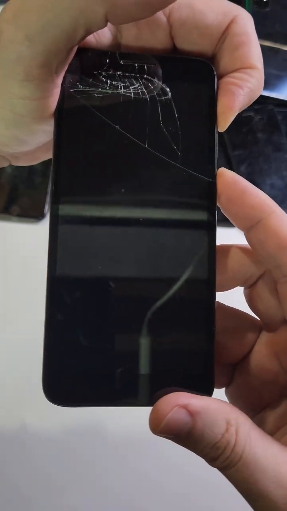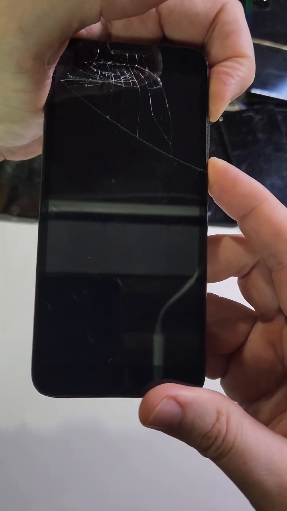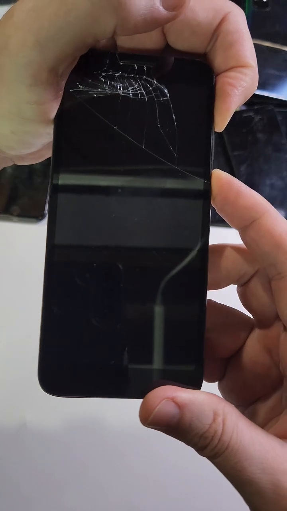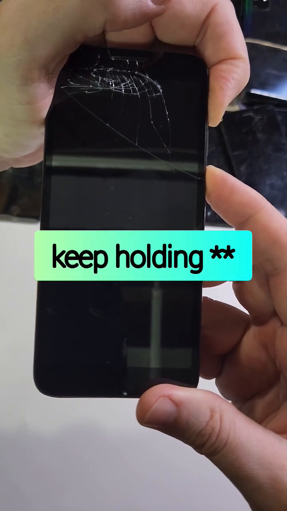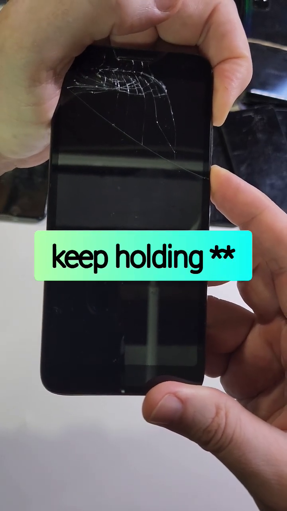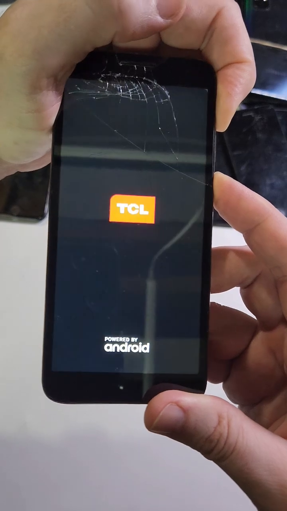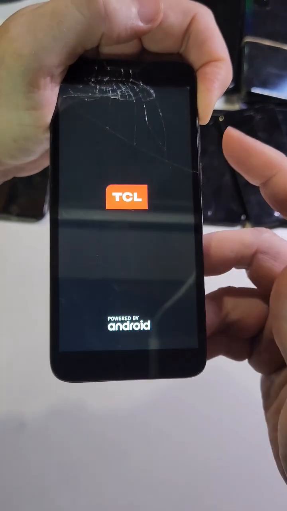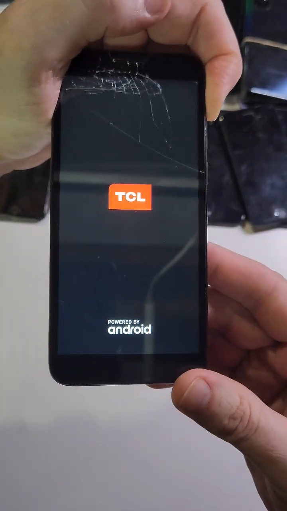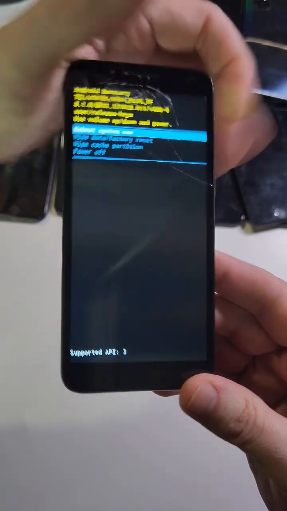Volume up and power. As soon as we see TCL, we're going to let go of power, but keep holding volume up. I might have gone too quickly. Nope, there it is. So keep holding volume up, and the Android recovery menu should show up right there.